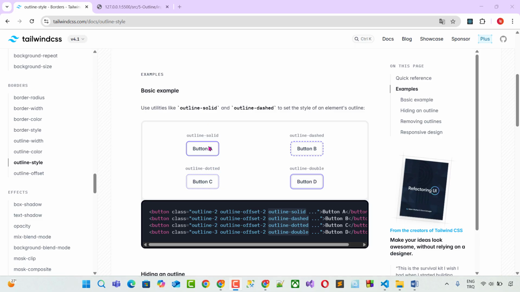In the example, you can see outline-2 gives this. So outline-solid is the default version. Outline-dashed gives it like that. And outline-dotted gives this. Outline-double paints a double outline.